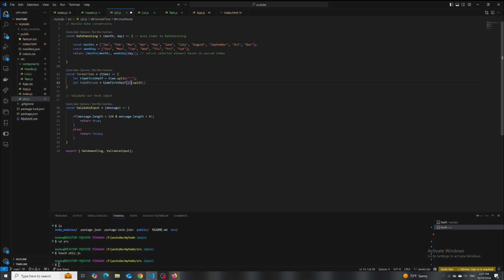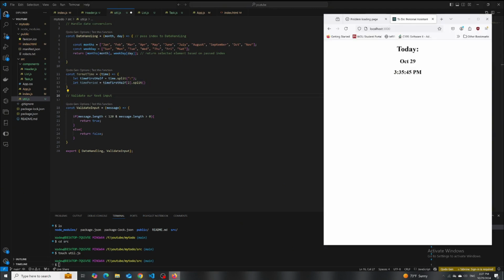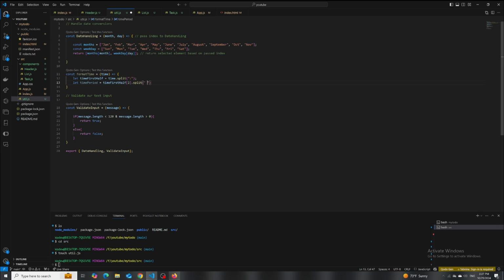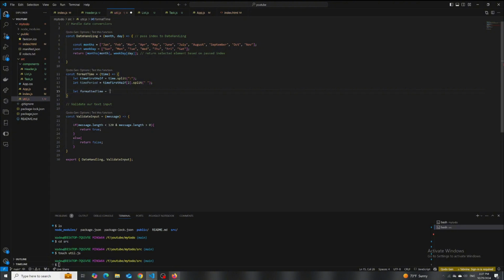different things. So we're actually referring to our 45 p.m. part. This is where our 1, 2, 3 will be, and I'm referring right now to time period, 45 space p.m. This line 13 variable represents that. So we're splitting it based on the space. And right now we're creating let formattedTime equals, here's the thing, we're going to change our timePeriod in timeFirstHalf and make it more formatted.